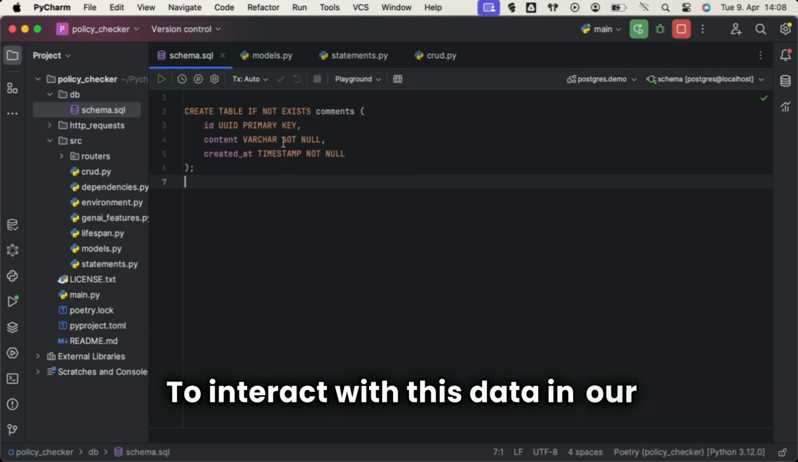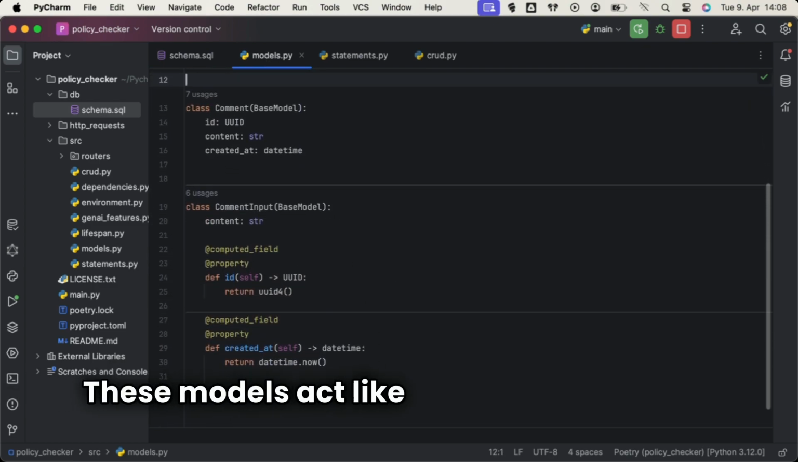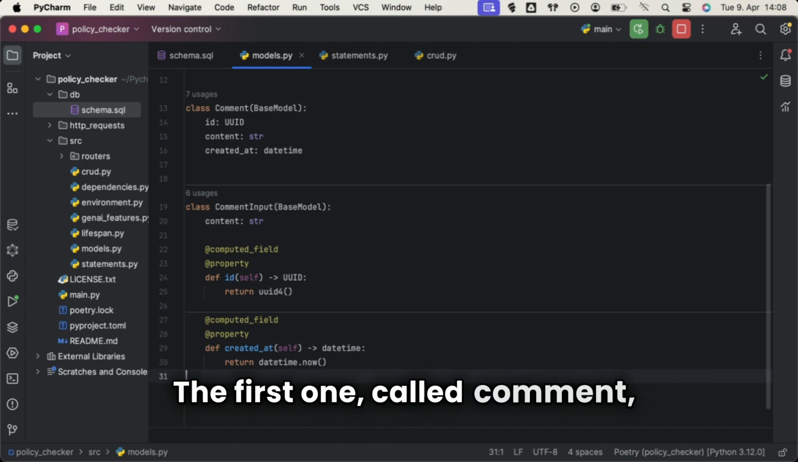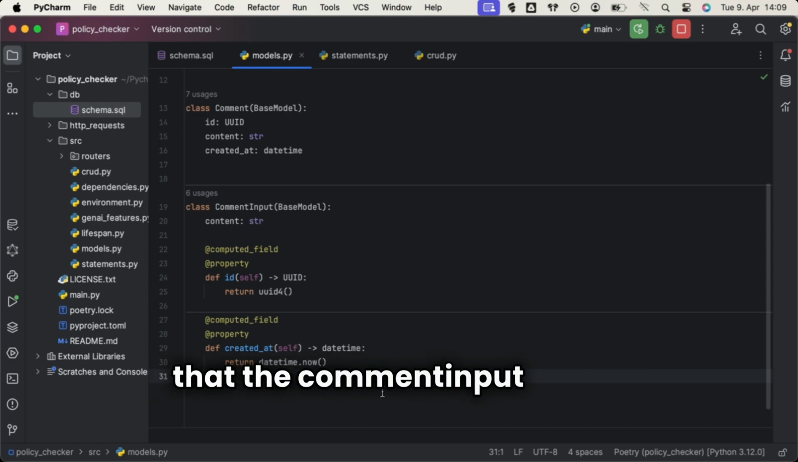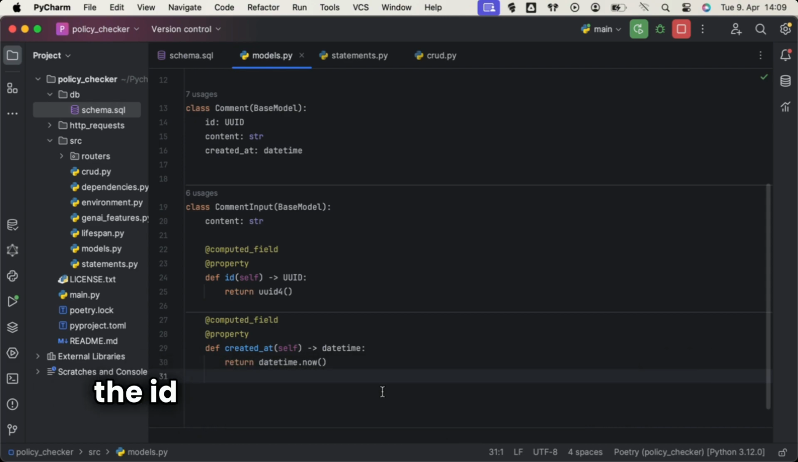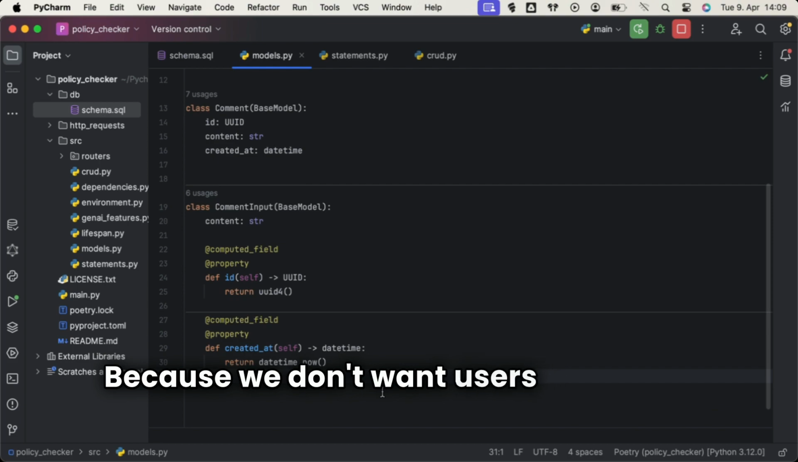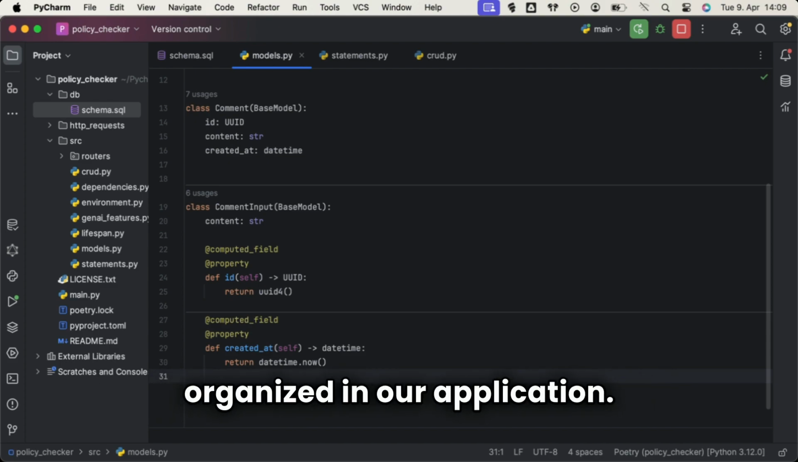To interact with this data in our Python code, we'll define two Pydantic models. These models act like blueprints, ensuring our data is structured correctly. The first one, called comment, is for reading existing comments. The second one, comment input, is specifically for creating new comments. One interesting thing to note is that the comment input model automatically generates the ID and the creation timestamp. Why? Because we don't want users to provide those values. The system handles them automatically. This keeps things clean and organized in our application.